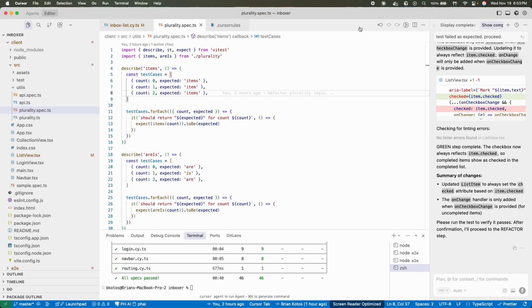So yeah, hope you all enjoy. This is the development flow I'm using for pretty much everything I work on now.